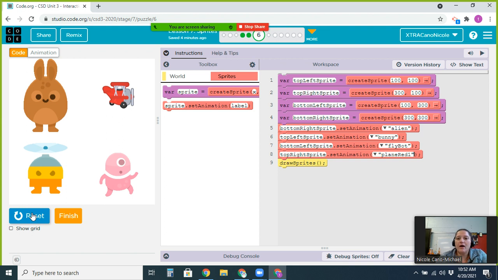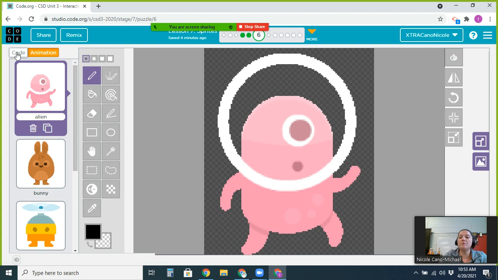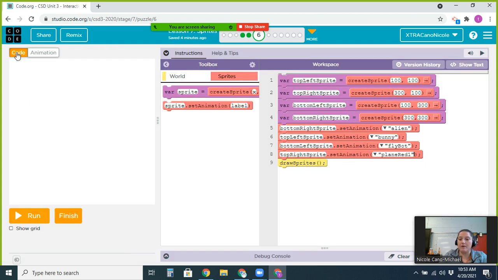So now, again, I've created sprites and I've assigned those sprites to an animation. And again, those animations were found on my animation tab. And we'll be doing more work with the animation tab, hopefully today. All right, so that takes us through bubble 6.